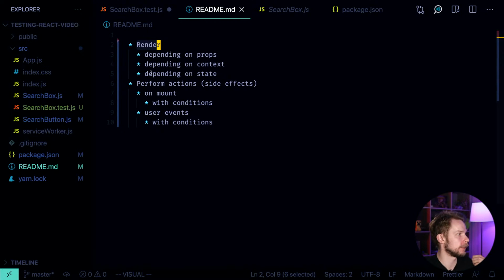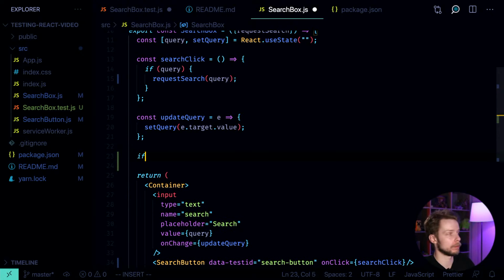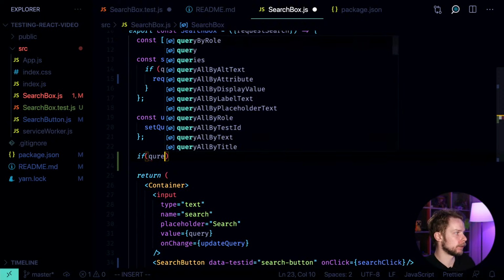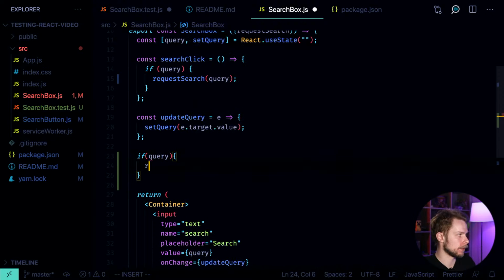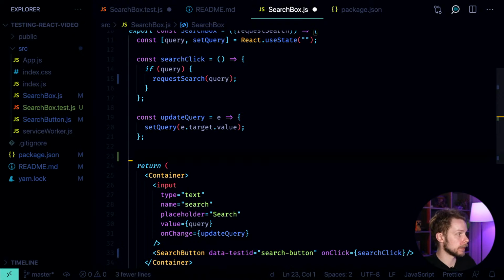Does it render differently depending on props, context, or state? Let's look at this. First thing that I would look at would be some sort of early return. So for example, if, or any sort of condition. Like if you have a condition in the layout, that means that with different props, state, or whatever, your component might render differently. In our case, we don't have any conditions. There could be like if query, and then return, I don't know, span that says has query instead of the actual layout. I'm just theoretizing, but it doesn't have any conditions.